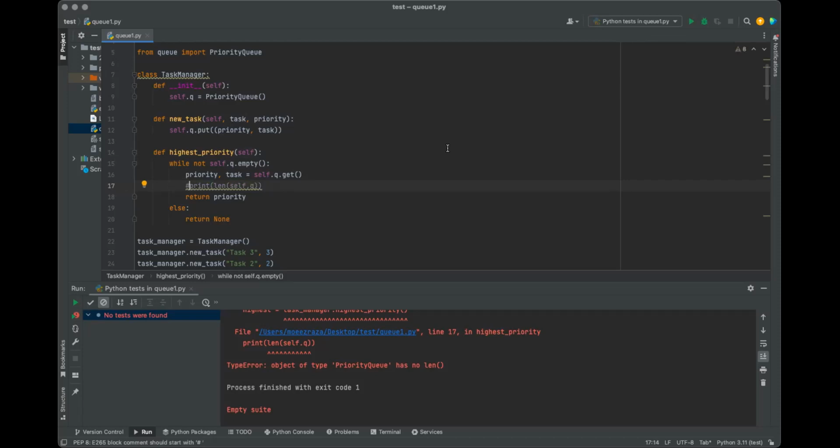Okay, and then we have to think. Maybe we put a print statement instead of the length here. Put a print statement to be able to read the priority inside the while loop. So print priority. Yes. Then run, please.